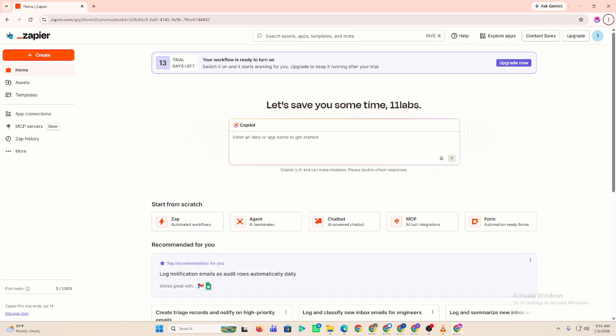Hey everyone, if you're seeing trigger errors in Zapier, don't worry. In this tutorial, I'll show you how to troubleshoot and fix the most common trigger issues so your automations can run smoothly again. First, sign in to your Zapier account and open the Zap that's showing the trigger error.